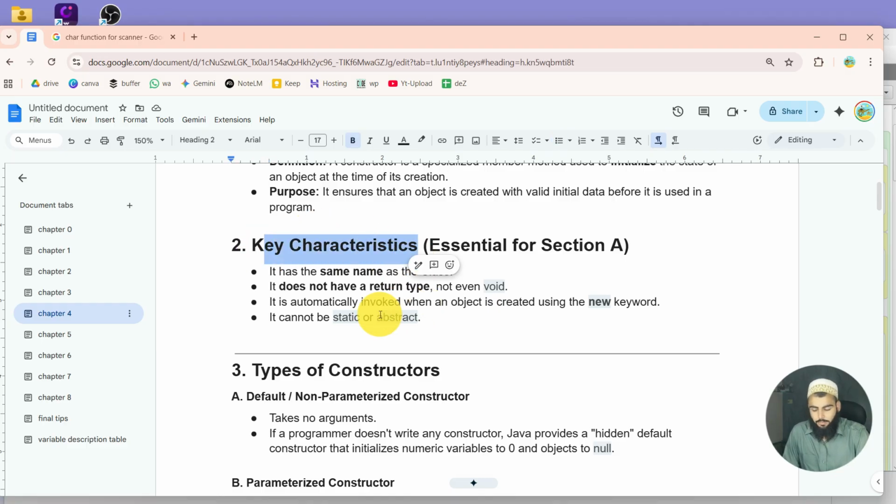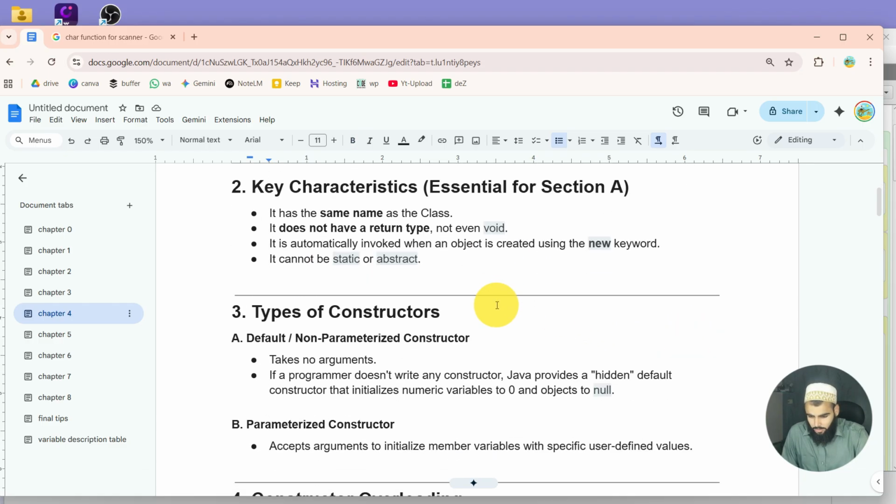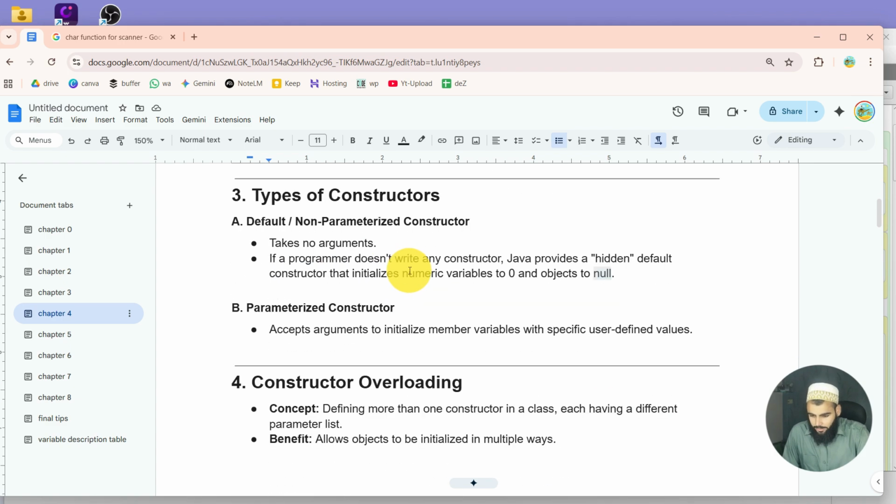Now what are the key characteristics? There are multiple characteristics. It has the same name as the class, we know that. It does not have any return type, neither void. It is automatically invoked. If you are not creating it, it will be created automatically. It cannot be static or abstract. You can't make it static or abstract.